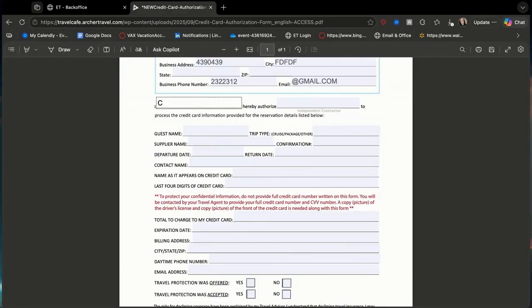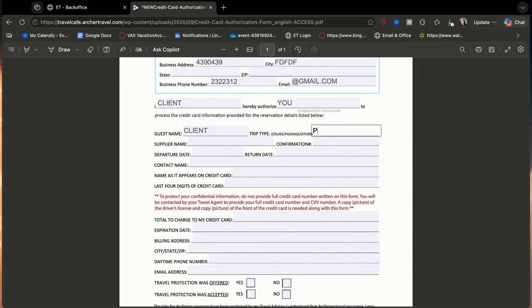I is going to be the client. This is going to be you. Guest name, client. It has to be the person that's paying. Trip type, if it's a package, if it's just an activity, no matter what you are doing, if it's a cruise, a hotel and resort, or if it's just a package, okay? Put that in there.